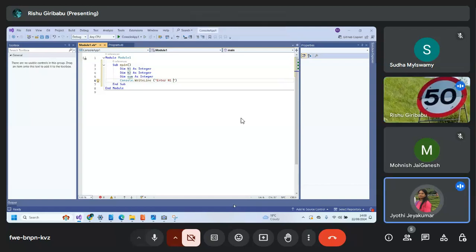Okay, enter n1. Very good, Kanna. As you wish, put a colon and a space. Not semicolon, colon. Leave one space. It will be nice.